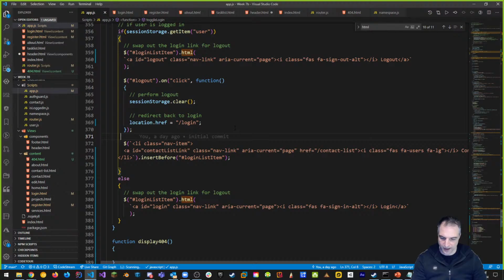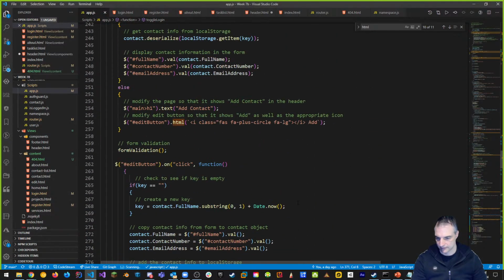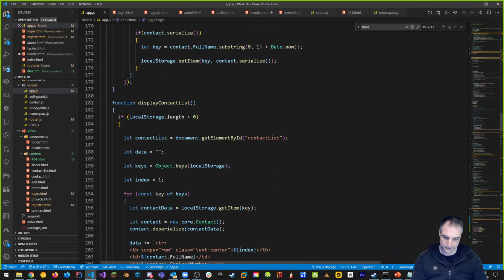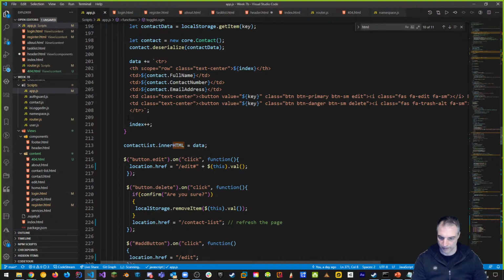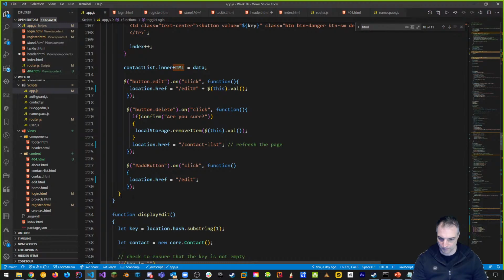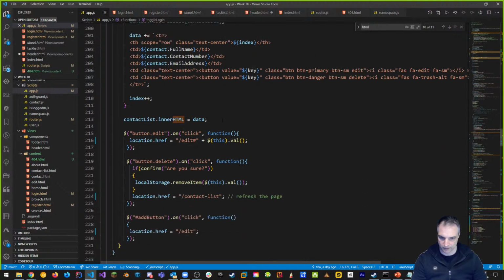So where is that? Well, remember that in my contact list.html, so display contact list, this is what's happening. It says local storage length is greater than 0, then, you know, blah, blah, blah. But if it's not greater than 0, then what do we want to do? Follow that green thing, it goes here. So that is what happens when the contact list is not greater than 0.